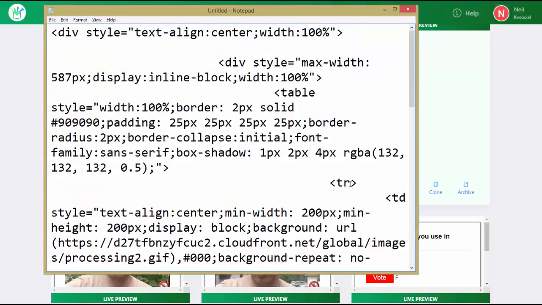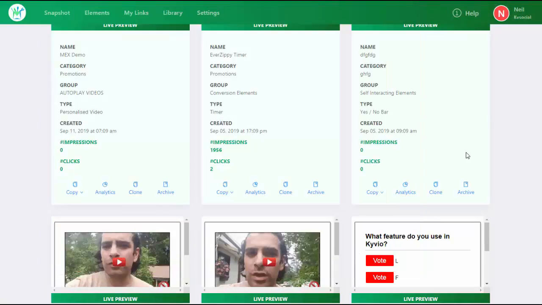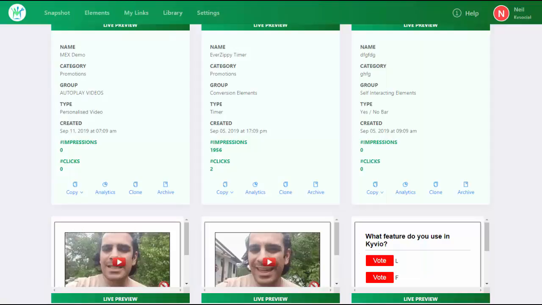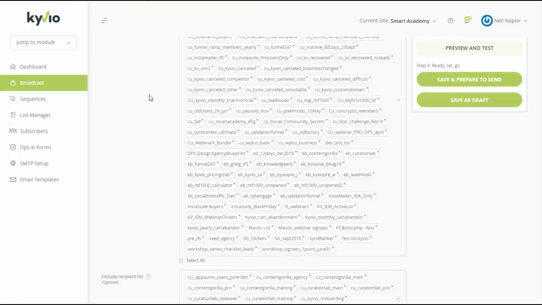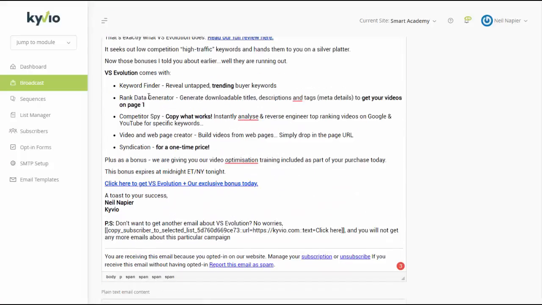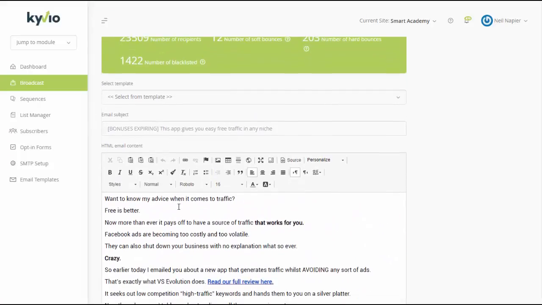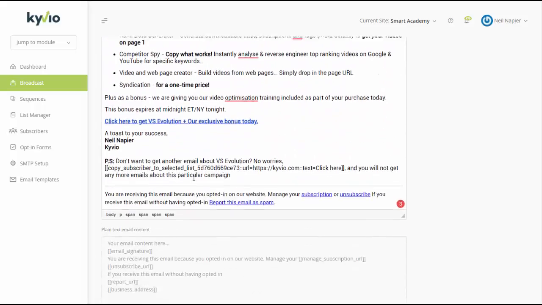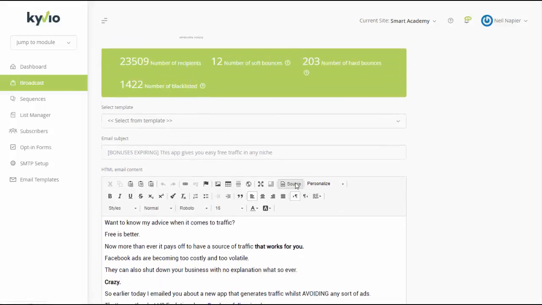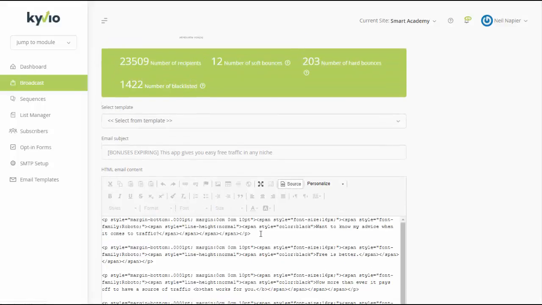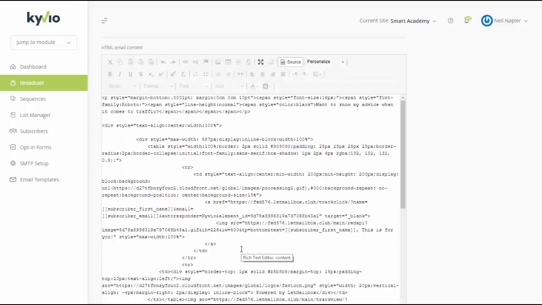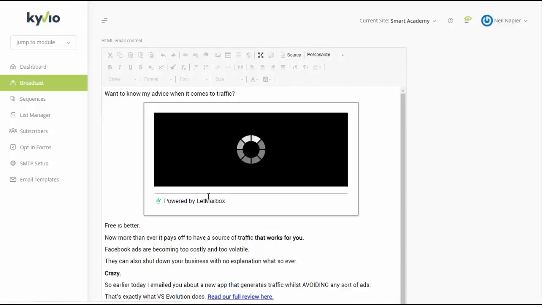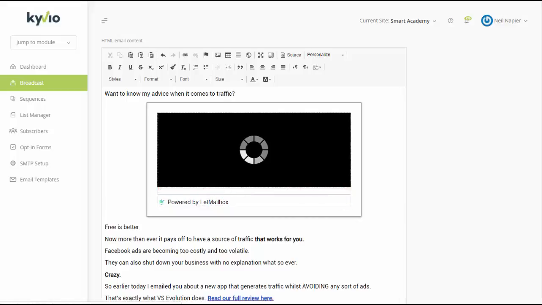Okay, so code looks a little bit like this, but don't worry about that. If it doesn't make any sense to you right now, you don't need to think about that at all. So I'm going to go back into this broadcast that I was creating that I'm going to send in a bit, and this is text mode. This is what the email looks like right now. I'm going to go into source, and I'm going to paste, let's say, this code right over here. When done, you can see this is what it now looks like.